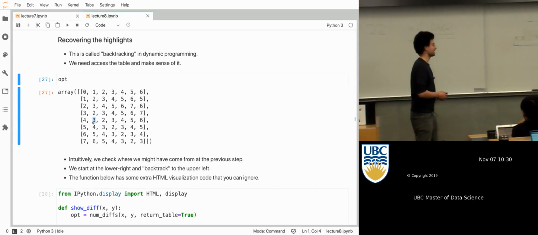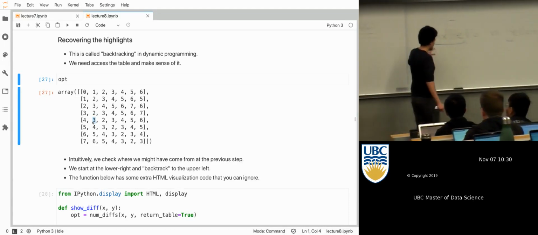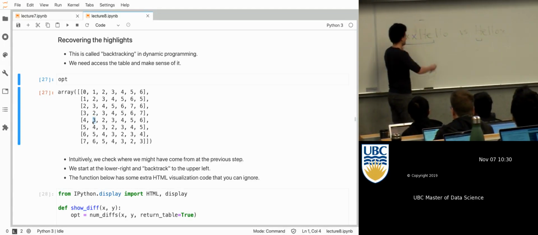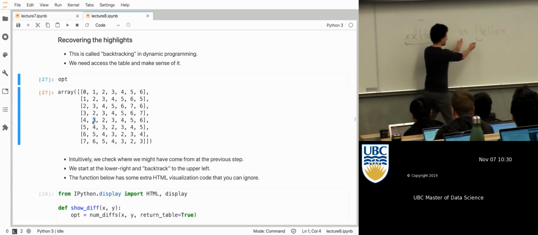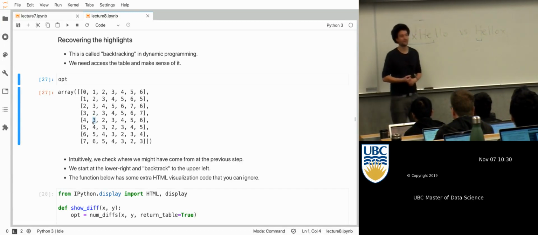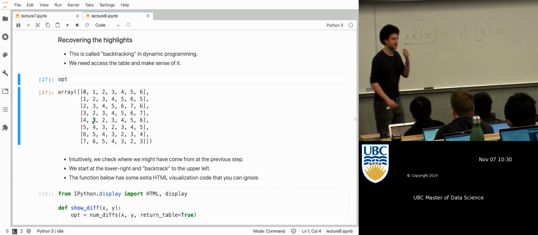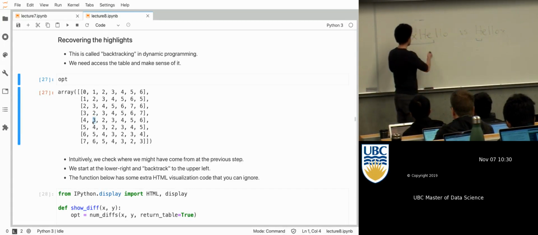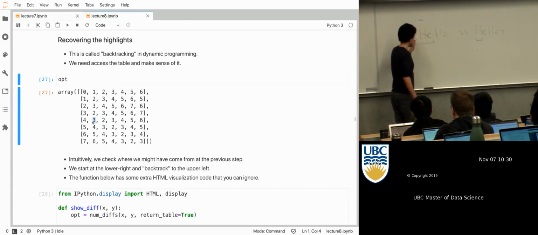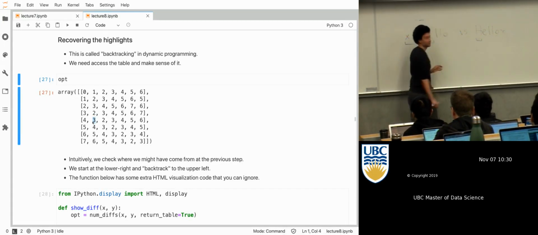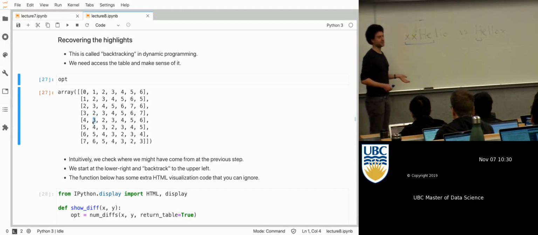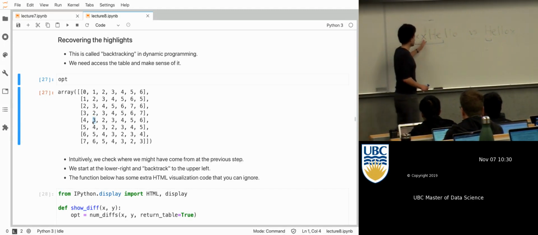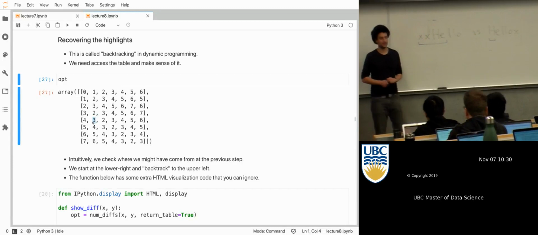So it's basically saying, to get the best solution to the subproblem, the first 4 characters of x with the first 1 character of y, would it have been better to come at it from this angle, where x is deleted, and h is matching, or would it be better to come at it from the other angle, where x, h, e are all deleted?